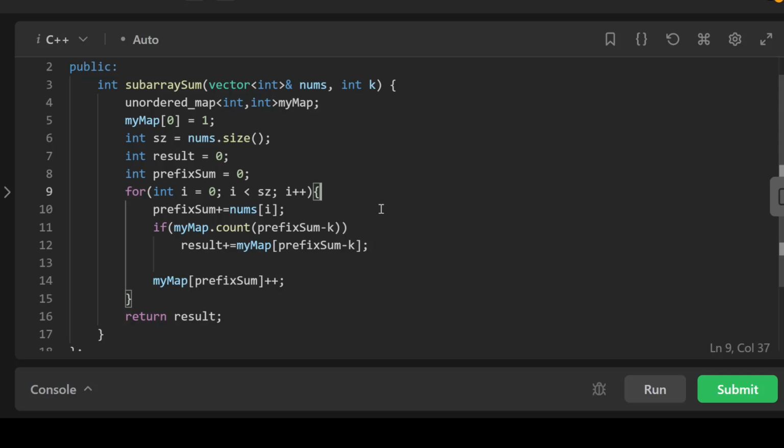Then, we check if my map contains the complement of prefix sum minus k. If it does, it means we found the subarray with sum k. We increment result by the frequency of that complement in the map. We then update the frequency of the current prefix sum in the map by incrementing its value, like so. Once we've done all that and we've iterated through the entire array, we can simply return the result, which will be the total number of subarrays with sum k.